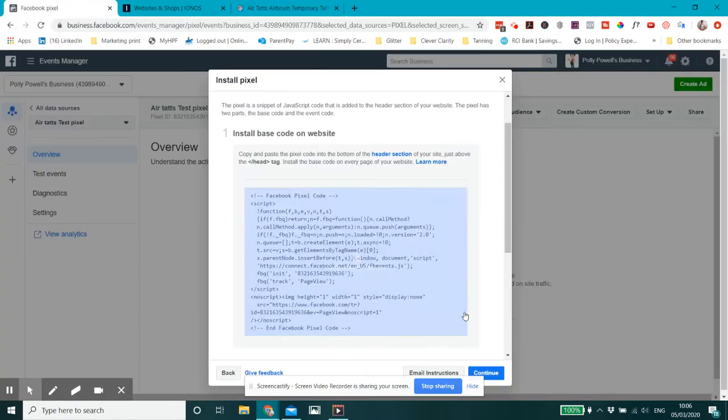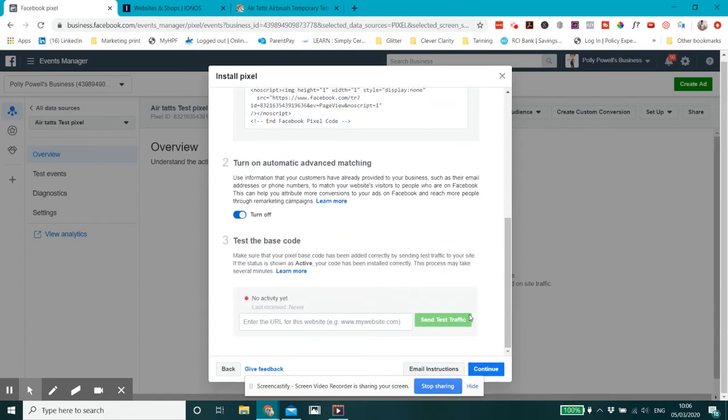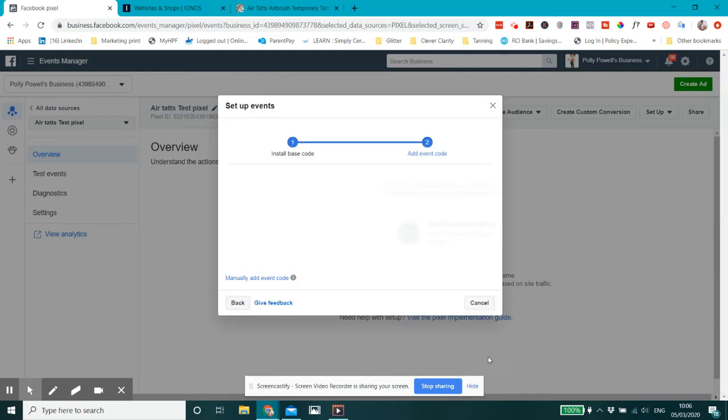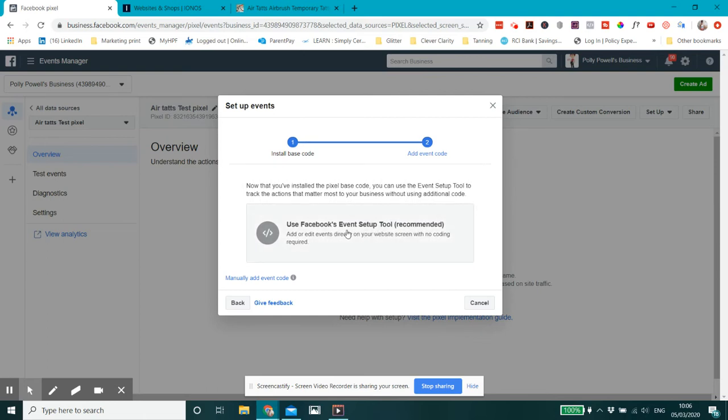Go back to Facebook. You can put your website in there and send test traffic if you want to test it. Or you can click Continue. Now, Facebook is asking you if you want to set up an event setup tool, which is really good, so you can track conversions on your page. So I'll show you how to do that.